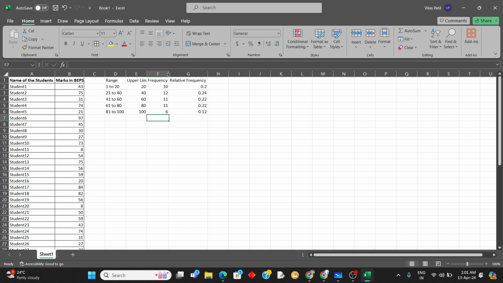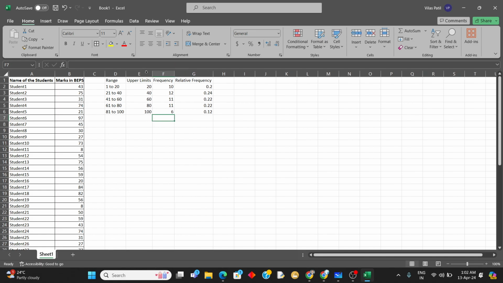Now resize the columns, bold the labels or titles, and put a border on it. That's all.